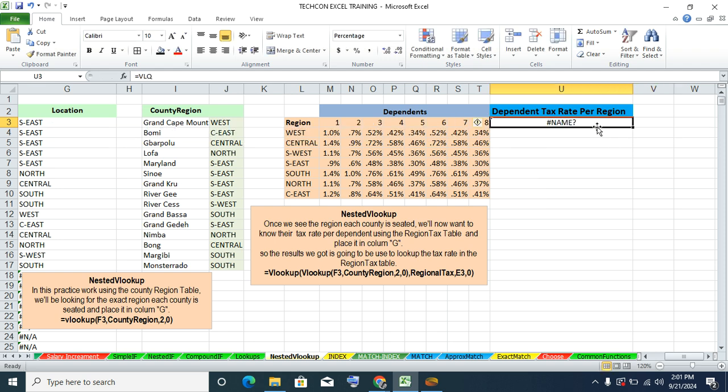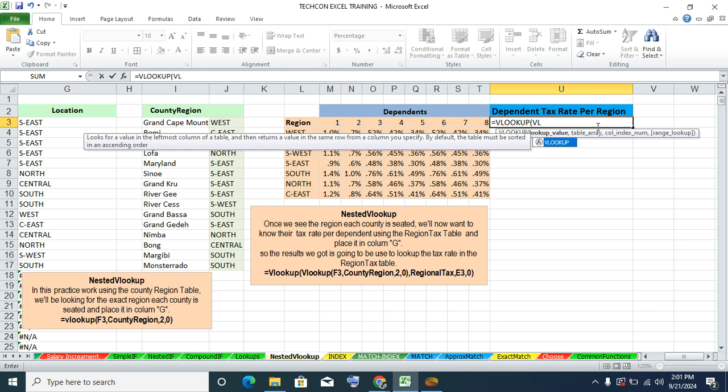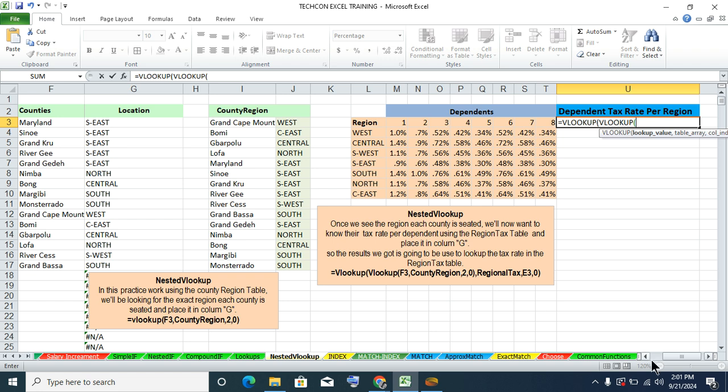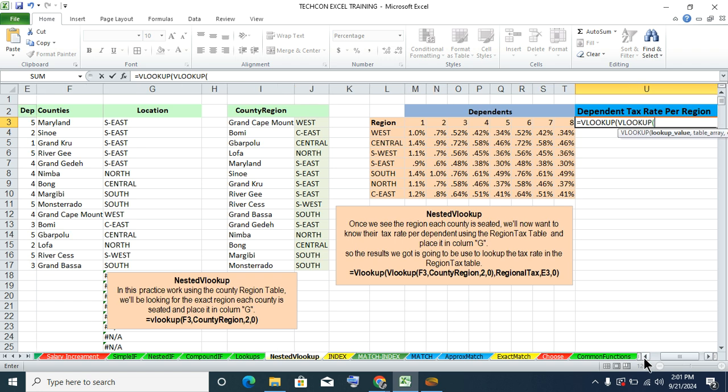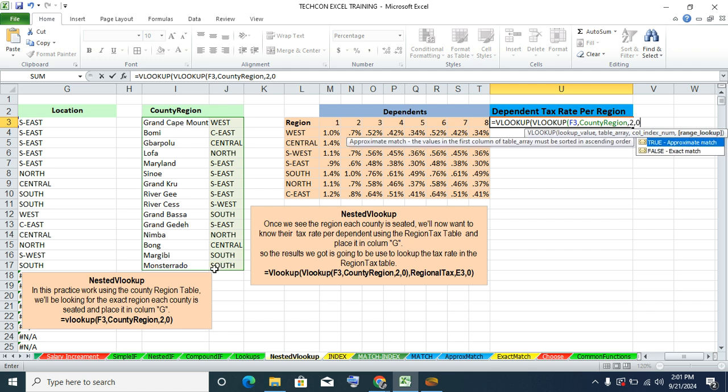Equal VLOOKUP, parenthesis open. Then inside that VLOOKUP, we'll find another VLOOKUP for the dependent. Let's first go for the dependent and see where that dependent is. Okay, the county firstly. We see where the county is. We firstly find a region. It is in the second column. I want to find the exact match of that.